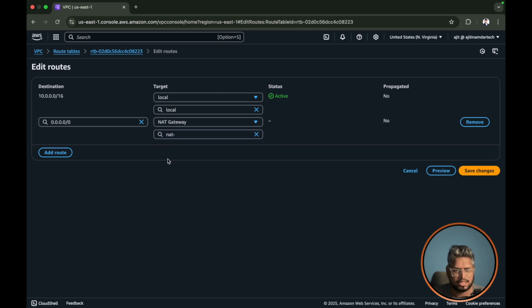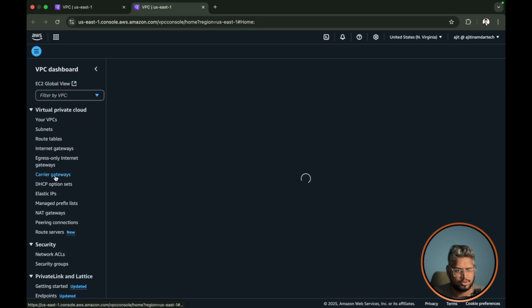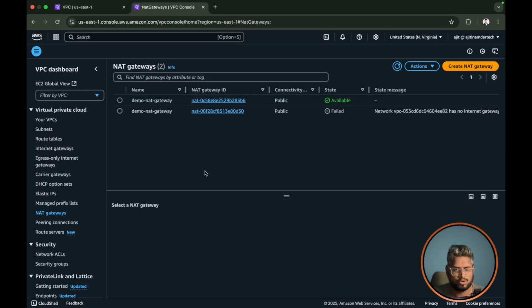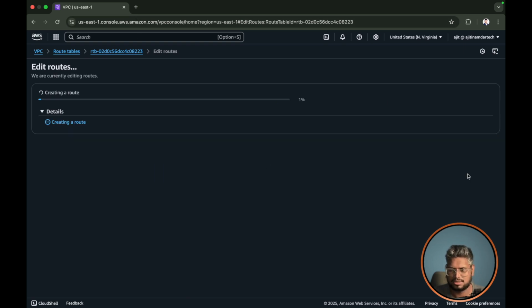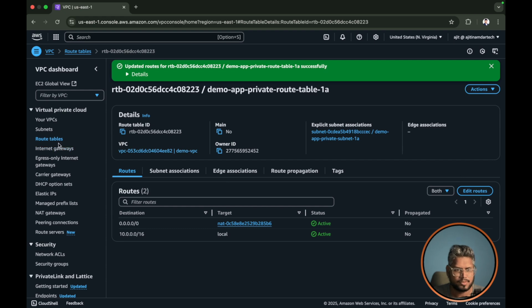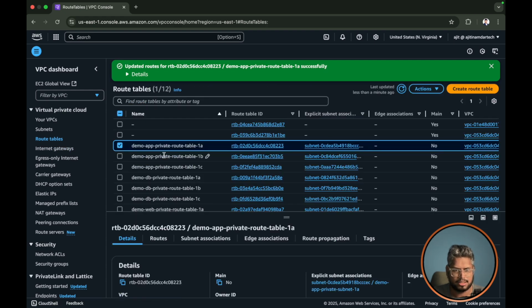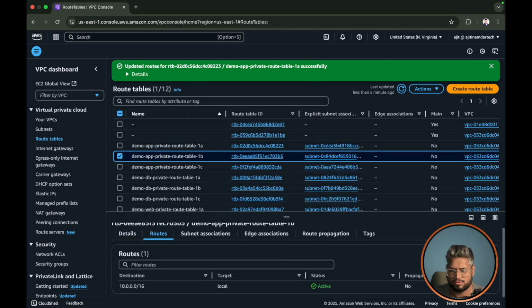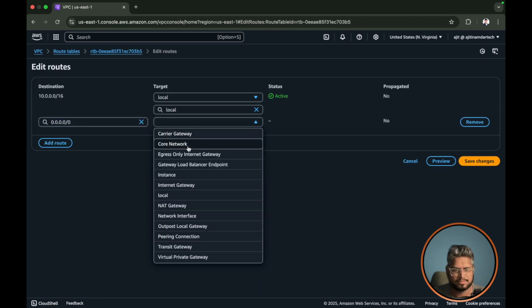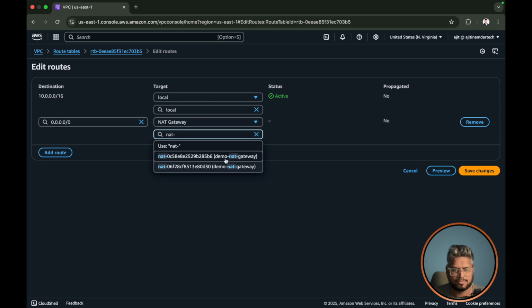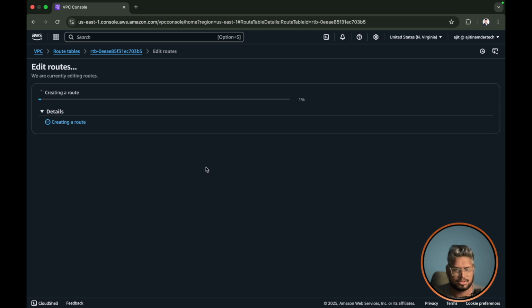So let me check what the ID of the NAT gateway was which was created. If you remember, one NAT gateway had failed, so it is ending with B6. I'll close this and select B6, save changes. Select route tables again. I'll quickly do the rest of the subnets and route tables. NAT gateway B6, save.